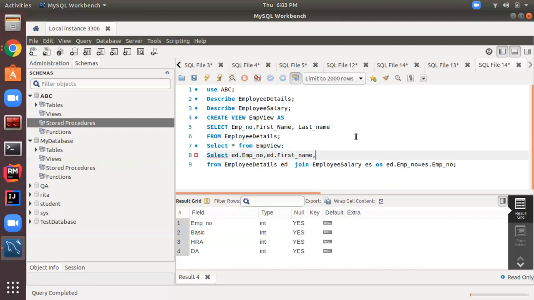Then let's suppose I want total salary: es dot basic. Let me see what's the column name, basic. Then I will add es dot hra, then es dot da, because the accounts department requested me to show the list of total salary of all the employees. I will store it in a variable which I call total salary.